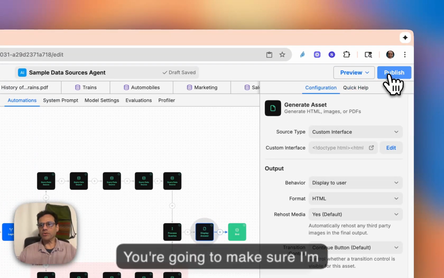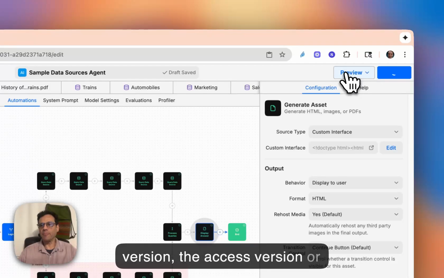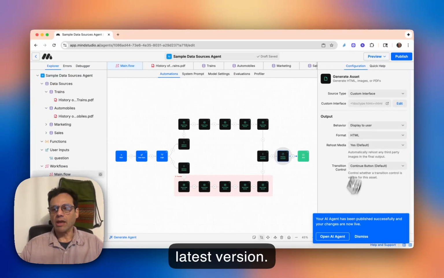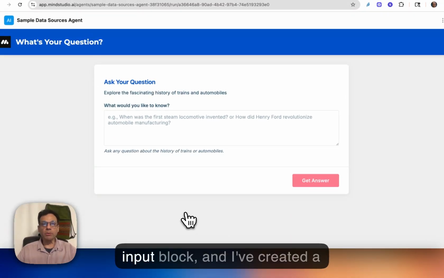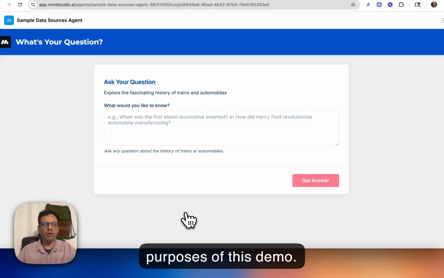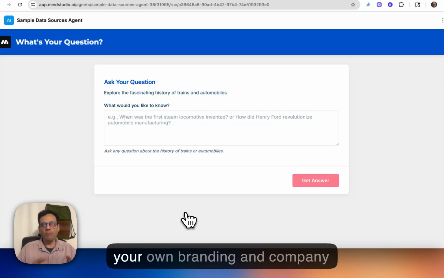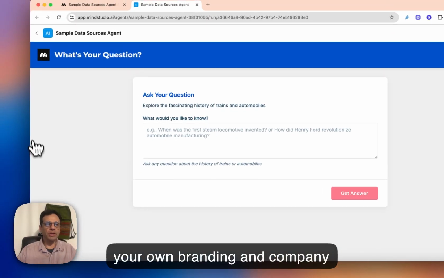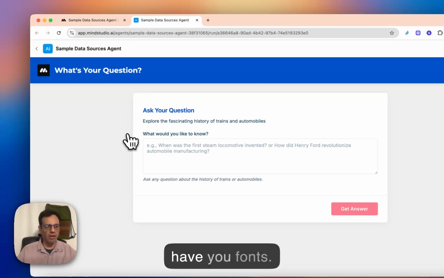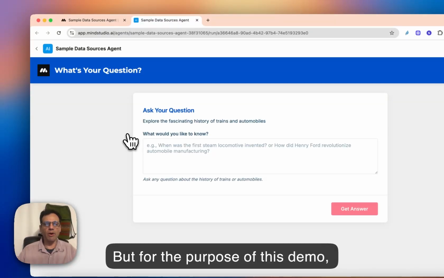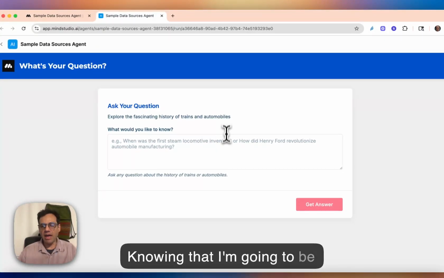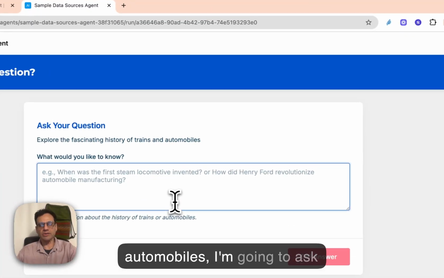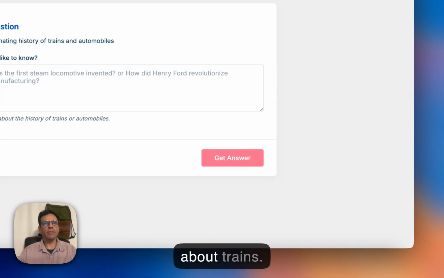I'm going to make sure I'm using the most published version, the access version, or latest version. And now I have this simple user input block, and I've created a custom interface for the purposes of this demo. You could potentially have your own branding, company logo, branding colors, fonts, and what have you. For this demo, I have this simple interface called "What is your question?" And knowing that I'm going to be asking about trains or automobiles, I'm going to ask about trains.